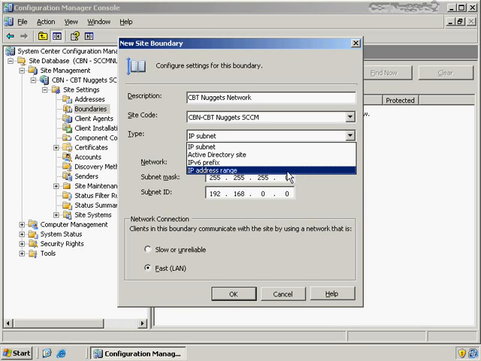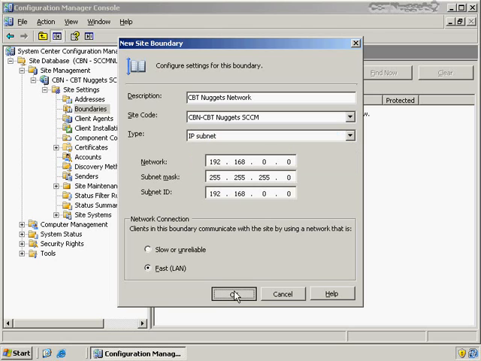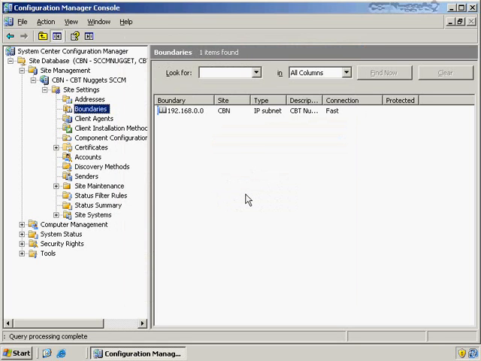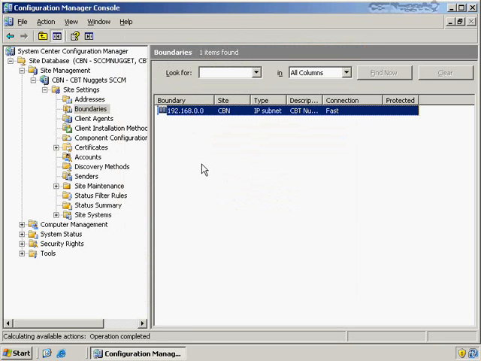begin deploying clients, because boundaries are required by clients in order for them to know where they need to go, which site server they need to connect to. So I'm going to leave this as subnet, and we're going to create this boundary as a fast network connection because this is all within the same single LAN. I click OK here, and you'll see that the boundary is created. Here's our list of our boundary here.